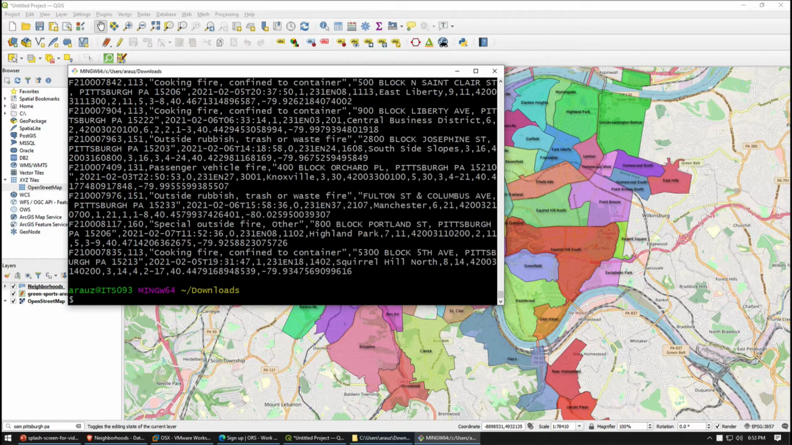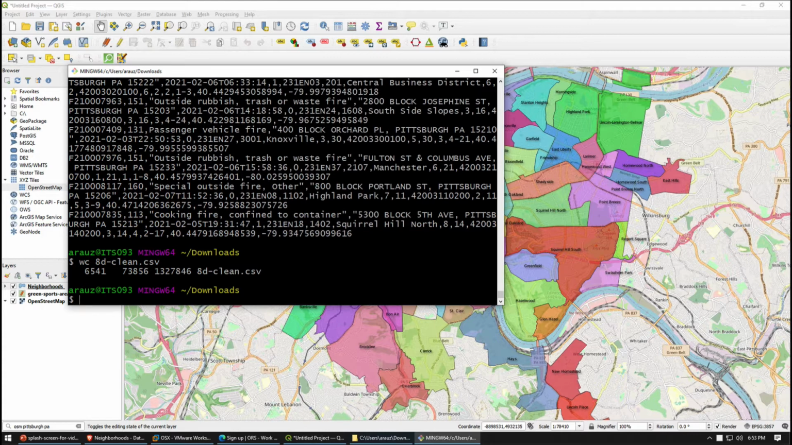Let's count the number of lines. I'm gonna do a wc -l 8d, and tab, and it will autocomplete the name for me. And let's see, it has 6,541 fire events here. Okay, so let's take this data and load it into QGIS.